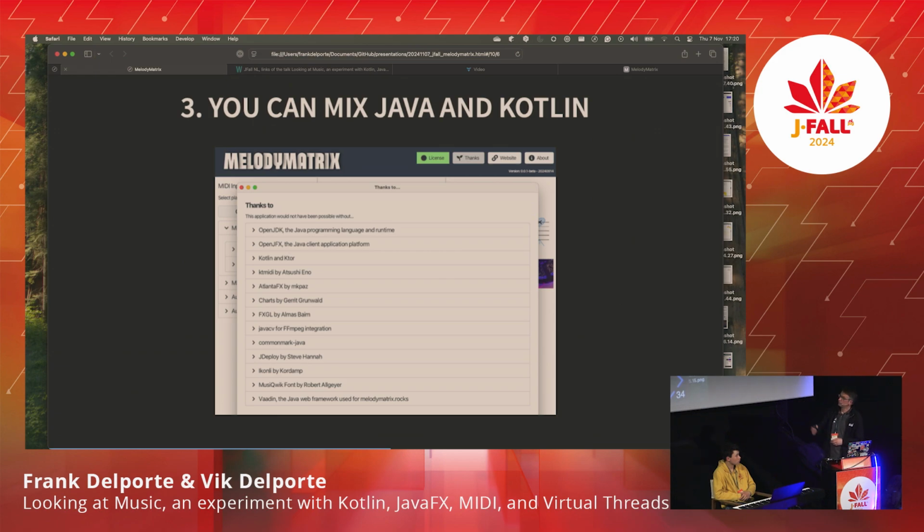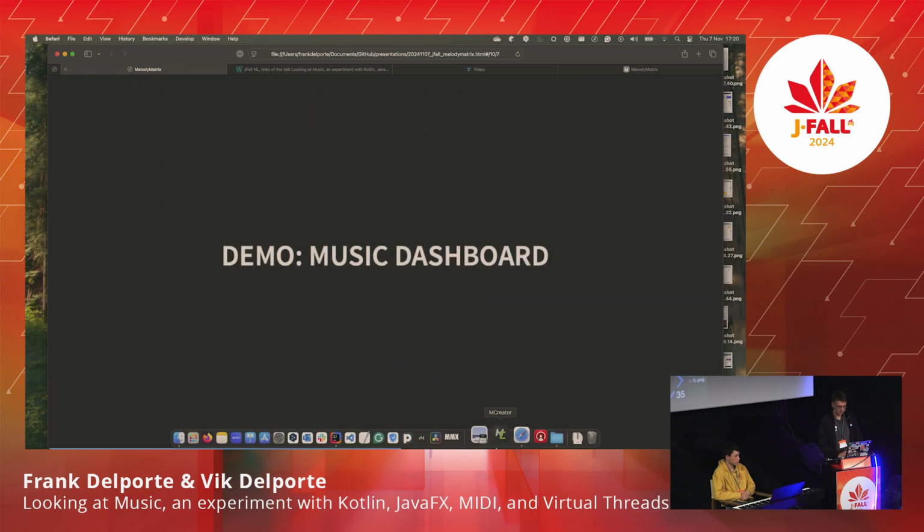So these are the dependencies which are in my application, or in our application. I mentioned KT-MIDI already. AtlantaFX is a theme to apply to a JavaFX application. Charts, we're going to show you. FXGL is a game engine, a JavaFX game engine. Yes, you heard it right, which is also included. It's how we create the piano effect with the particles. JavaCV is a wrapper around FFmpeg. So it's how we can export what you see on the screen into a video file. JDeploy, I had said it. So there are a lot of things you can mix.